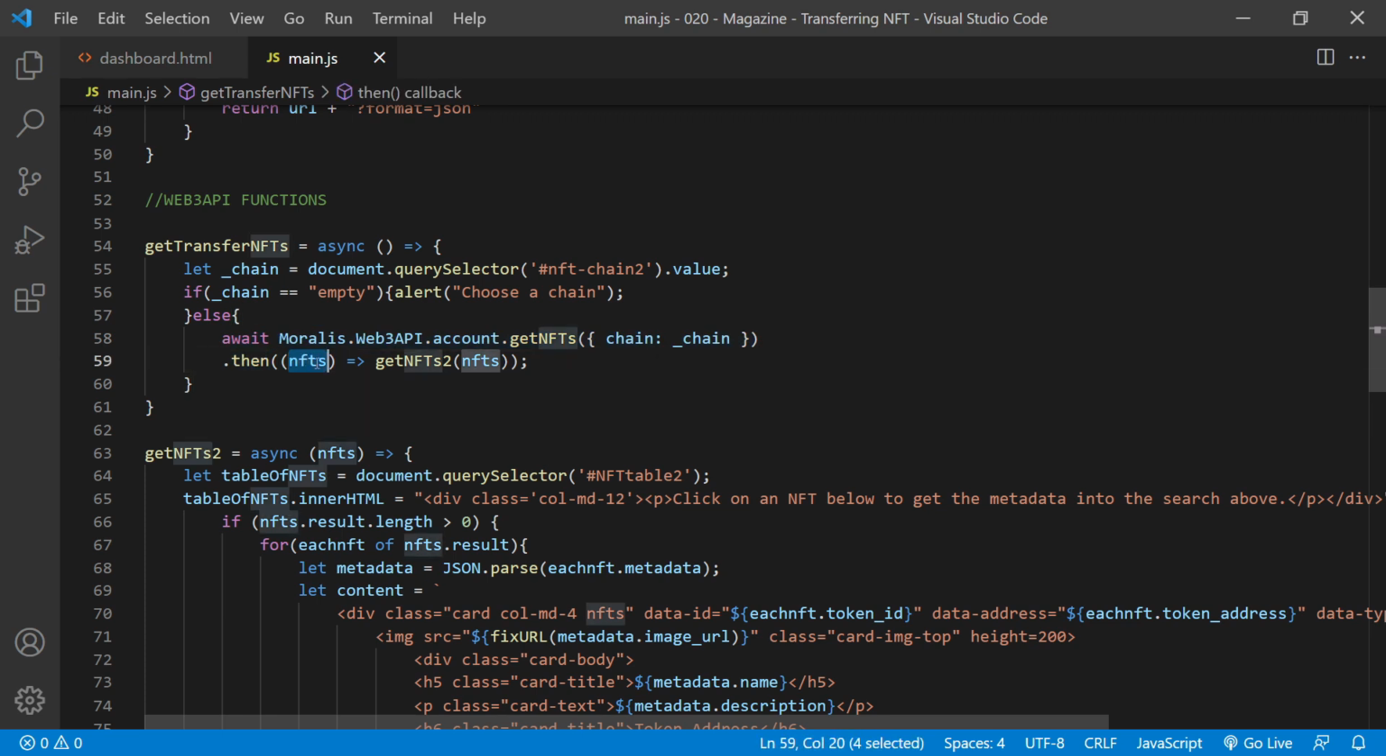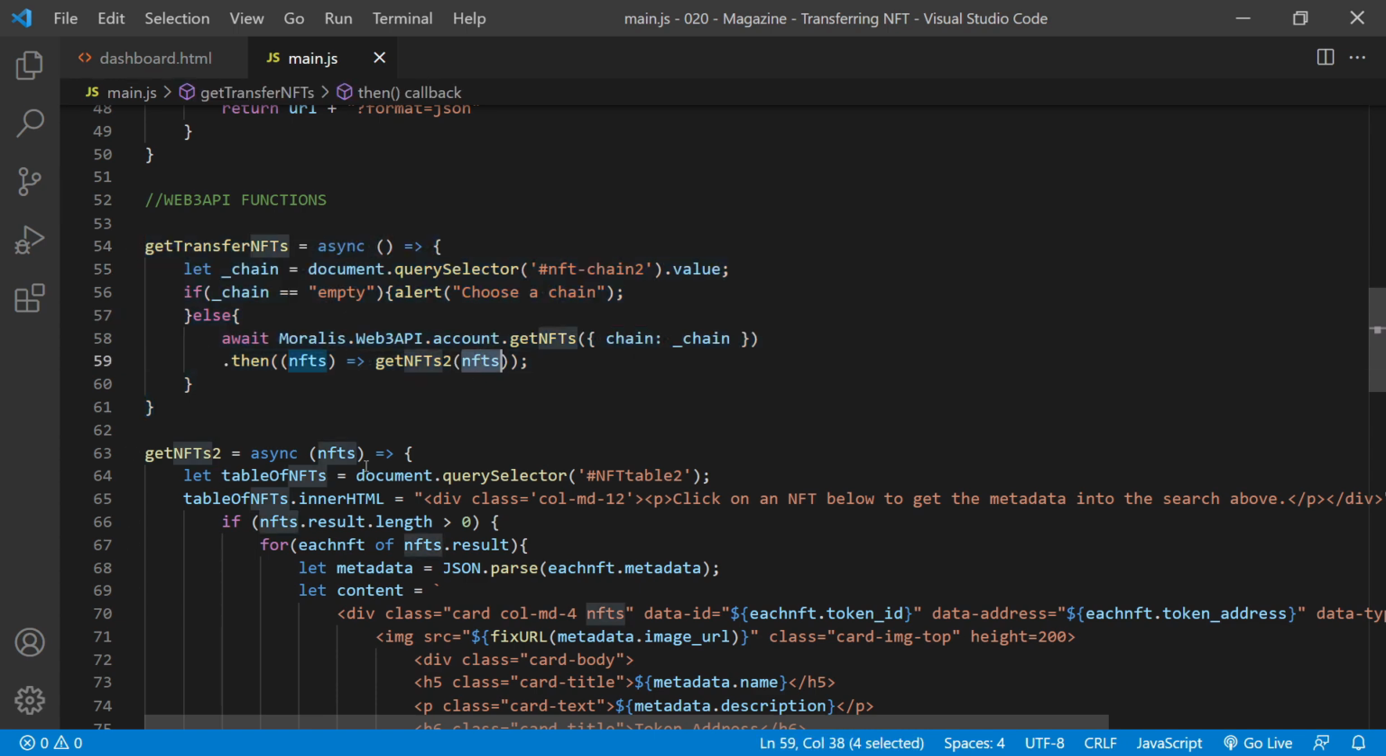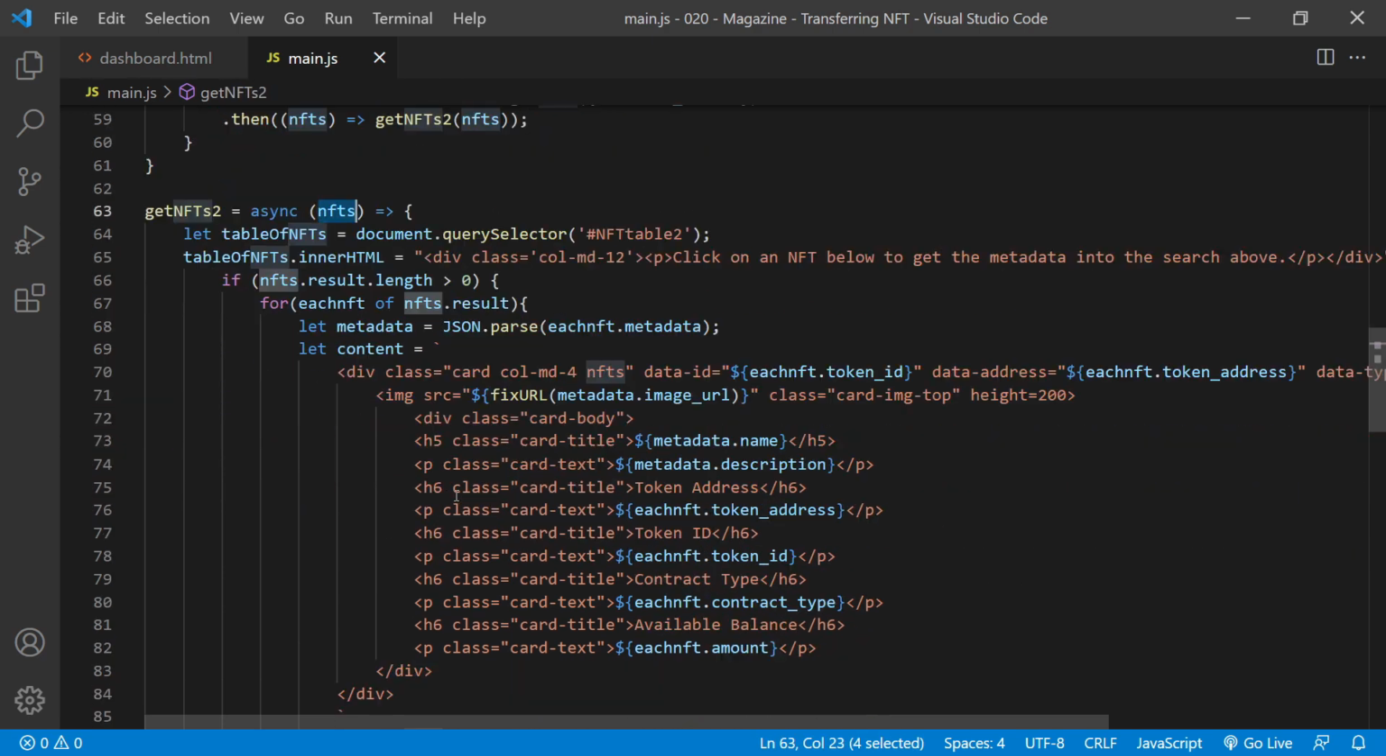And that will return some data. And then with that data, we're going to call our second function with it. It's just to break up the two different parts. So that's our NFT data. And once we've got that, we don't need a Moralis function anymore. We're just going to go and manipulate that data and put it on to the front end of our application.